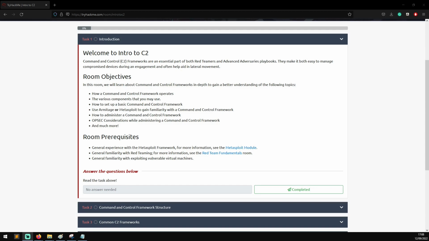Room prerequisites. General experience with the Metasploit framework. For more information, see the Metasploit module. General familiarity with red teaming. For more information, see the red team fundamentals room. General familiarity with exploiting vulnerable machines. And we don't have to answer a question now, we just have to mark the room as complete.